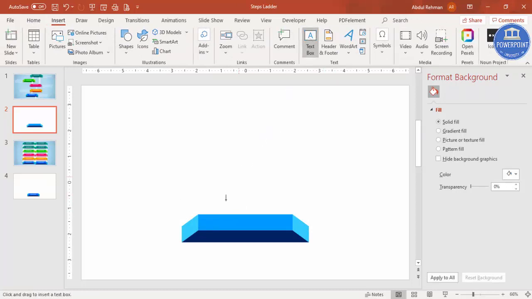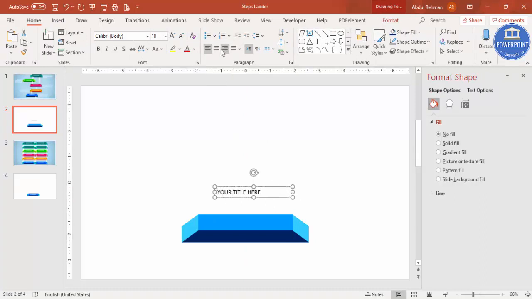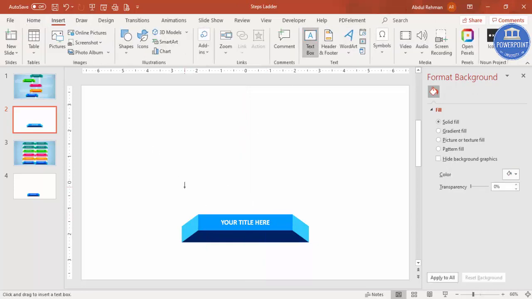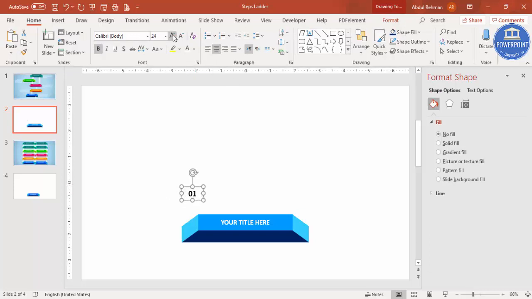You can just go to text, and I will just say your title here, make sure it is center aligned. If you want, you can make it bold, bring it here in the center, and you can make it a white font and increase the size if required. And then I'm going to insert text here also. I'll just say 01 again, center align, make it bold, maybe increase the size, bring it here. It's not fitting here properly. It's not aligned properly, so we have to make sure that this is aligned with the shape.